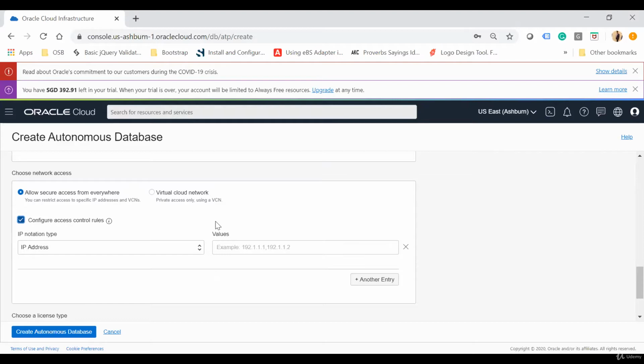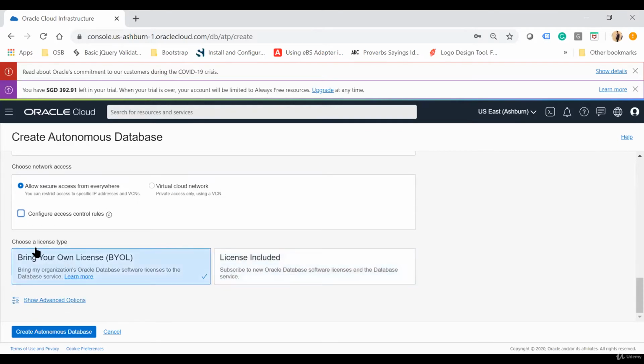If you want to restrict certain IPs from accessing this database, then here you can provide the IPs of the source machine from where you want to access this. So I want this option to be off. You can change it later as well. Another is license type. If you want to change the license from BYOL to license included, you can opt for this option as well. I will take the default one and then click on Create Autonomous Database.